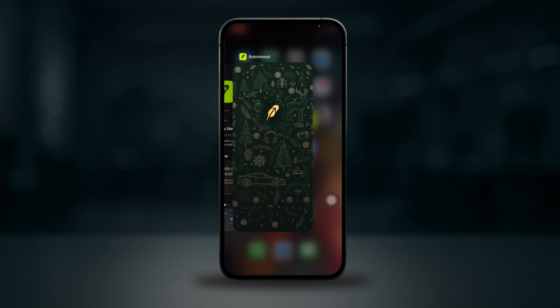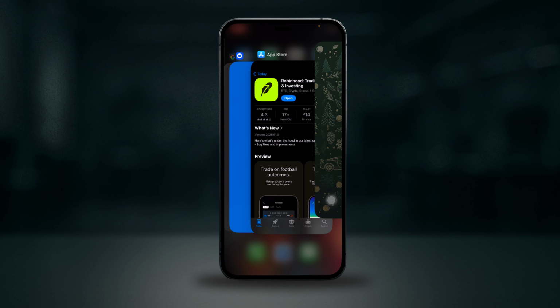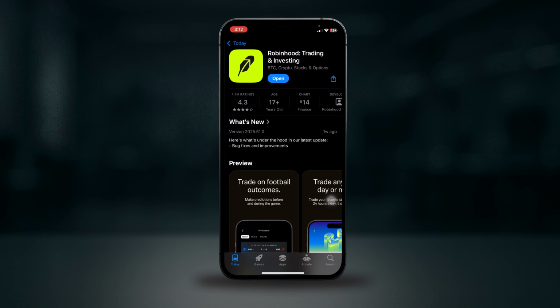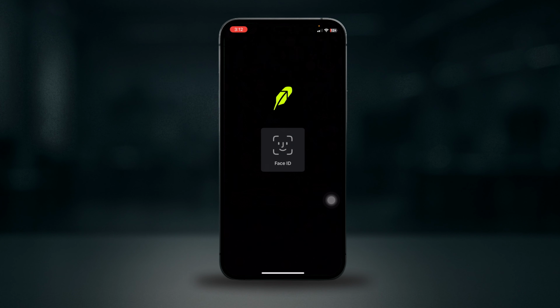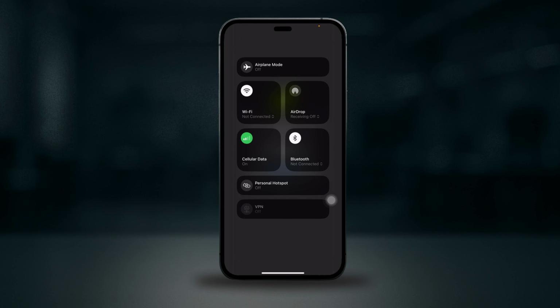First of all, swipe up from the bottom of your screen, find the Robinhood app and then swipe it away. Then you're going to reopen it. Now you're going to switch between Wi-Fi and mobile data to rule out network issues.